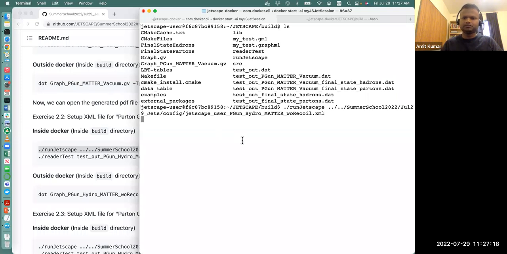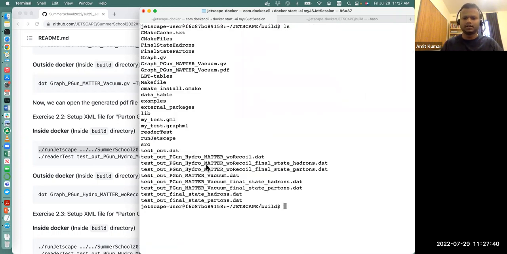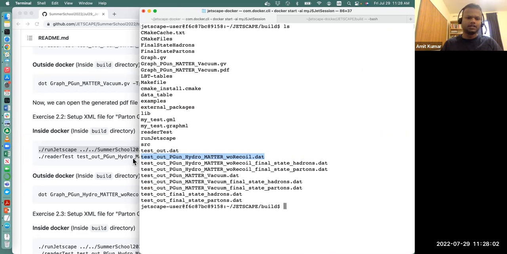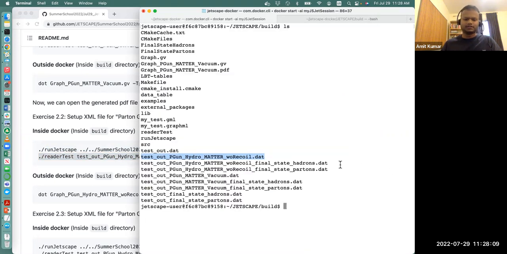Essentially this line tells you that it loaded the hydro profiles, and these are the grid parameters, and it finished successfully. Once you do that, you will see that there is another test out file that is generated, test out PGUN matter without recoil dot dat here. So we'll use this file and use reader test to generate the graph and see the modifications in the splittings.